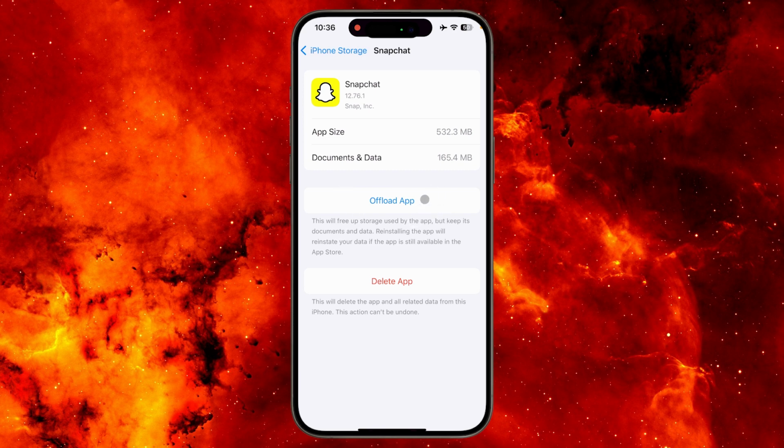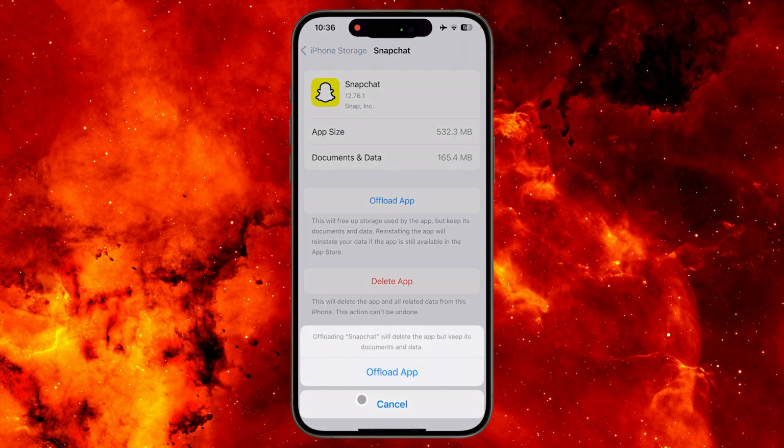Now you will find this option called offload app. As you can see this option, this is basically, you can say, cache. So when you tap this option, your Snapchat cache will get removed. So let me do it.